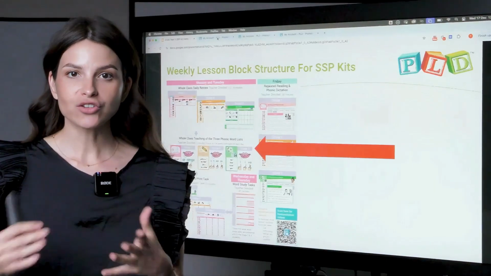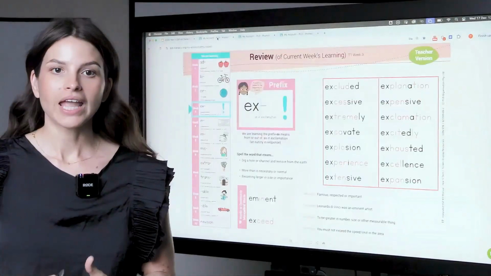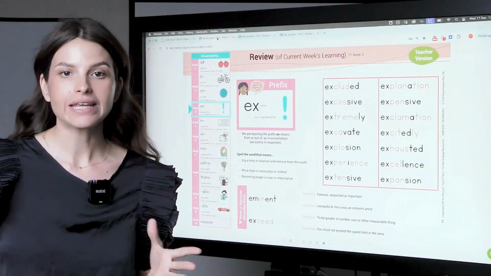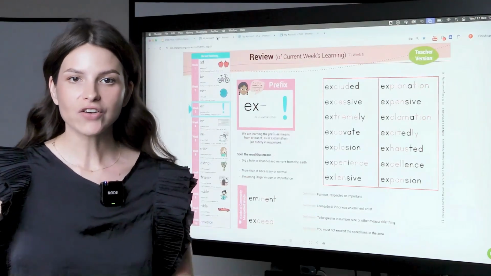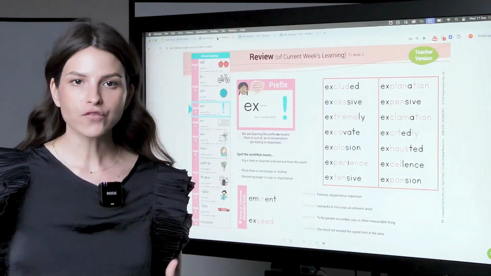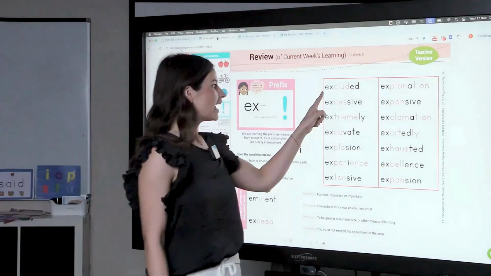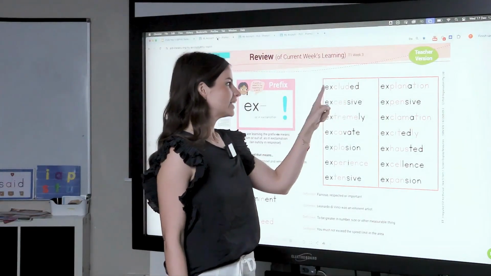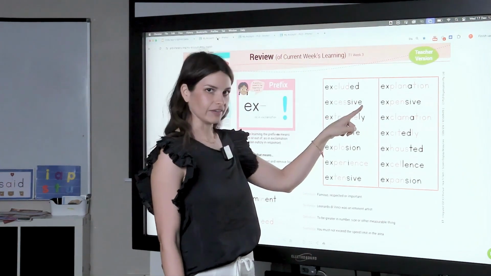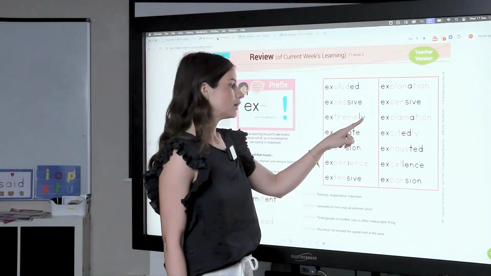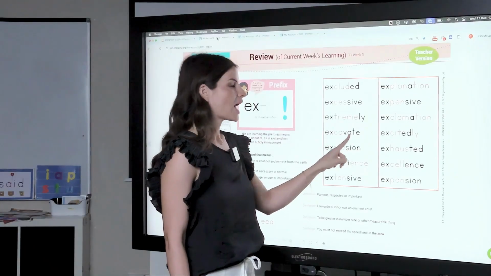So I'm going to introduce the phonic concept and then read 4 words from each of the word lists. This week we are learning the prefix X means from or out of, as in exclamation, meaning an outcry in response. We're going to read the first 4 words together in syllables using our spelling voice and then naturalize it. Exclude, excluded. Excessive, excessive. Extremely, extremely. Excavate, excavate.